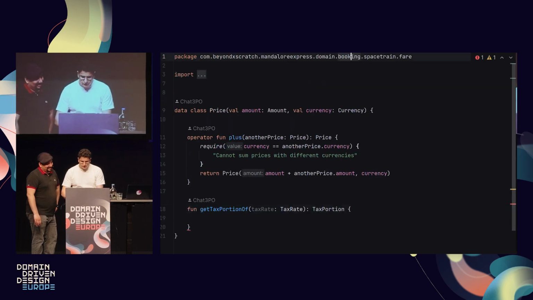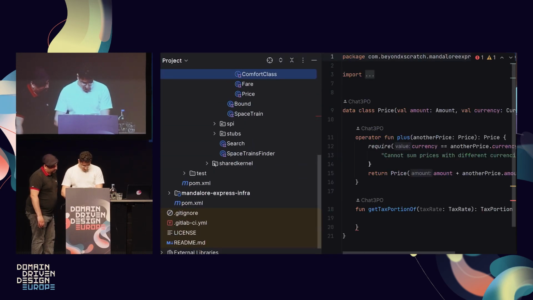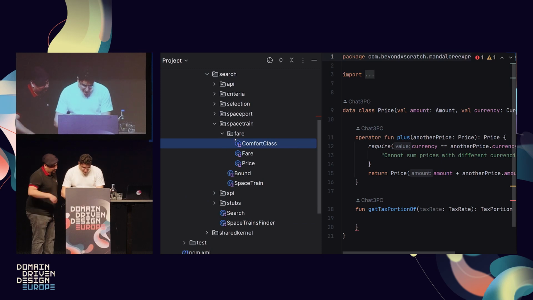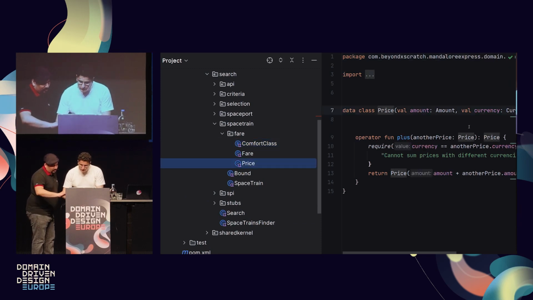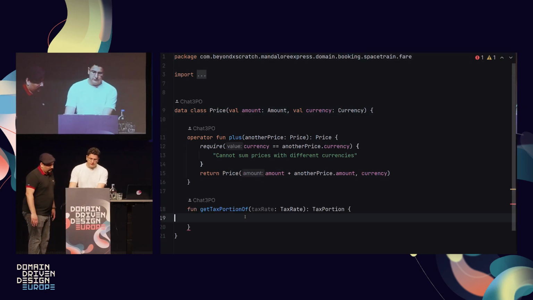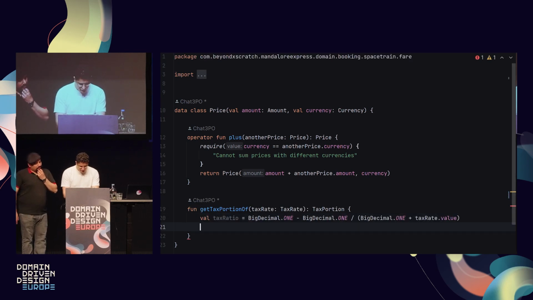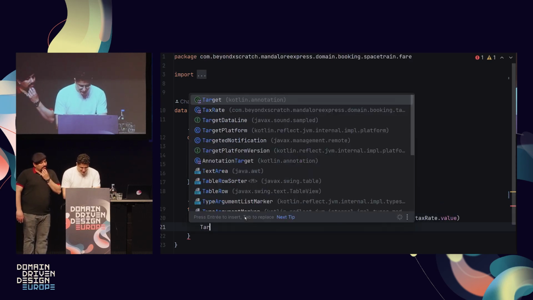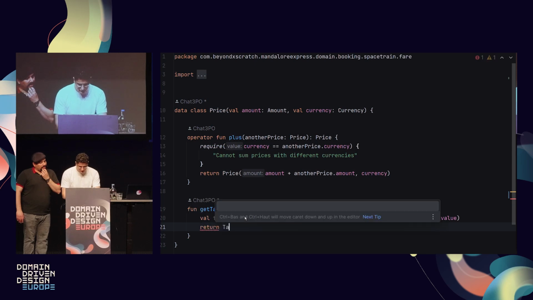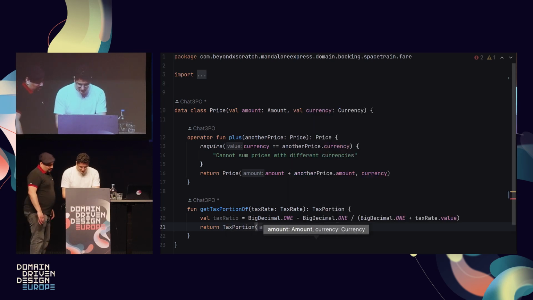Okay. Anyway, the tax portion is only in the price from the booking. So let's see what he has done for the price of the search. It's here. Okay, it doesn't have any notion of taxes, so that's fine. So let's implement it here. So first we need to compute the tax ratio from the tax rate and multiply that by the current amount to return the tax portion. Yes. So we want to have our current amount multiplied by the ratio we just computed.